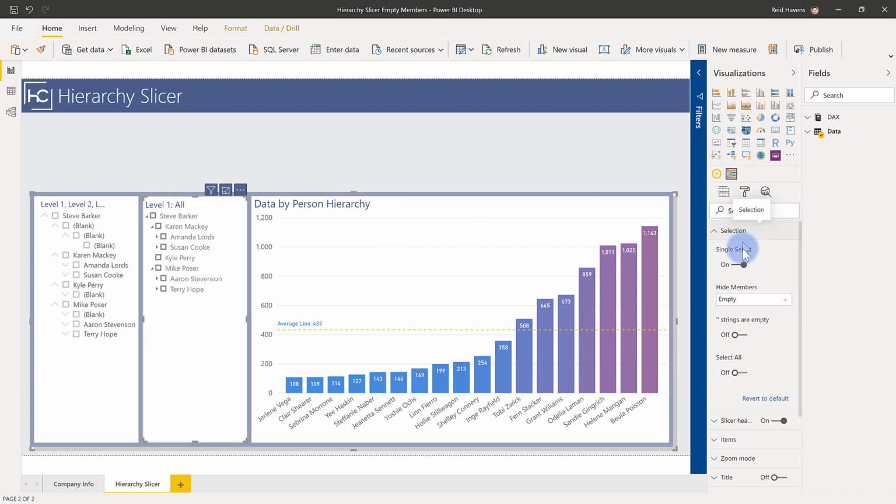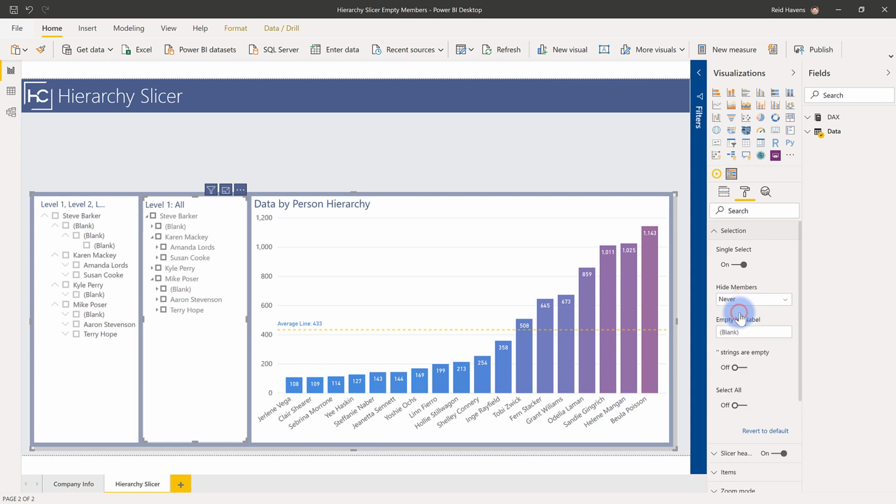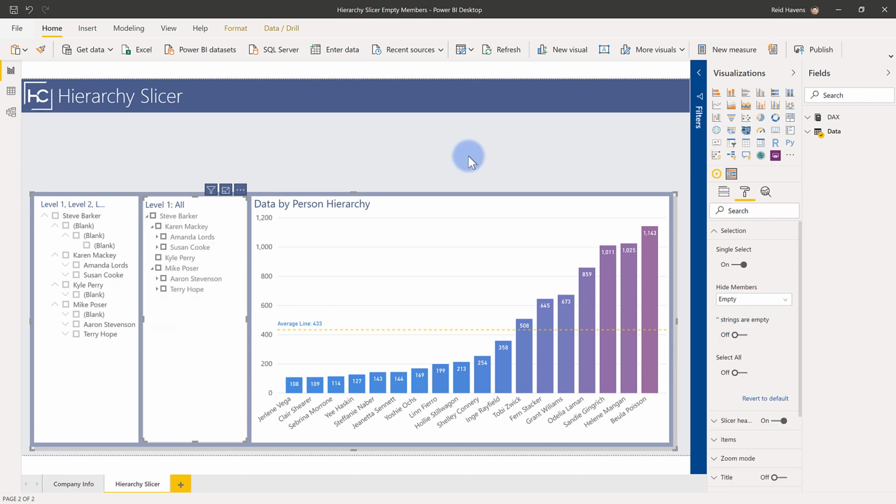And in here, we have a very easy selection to say hide members. If I put that back to never, it again looks very similar to what I have over on the left. And that's kind of that broken look that I do not want, with all of those blanks showing. So I simply go to hide members, select empty, and that automatically hides all of those blanks on any levels below the top level that don't have members in them. And it's very easy to add this as well.